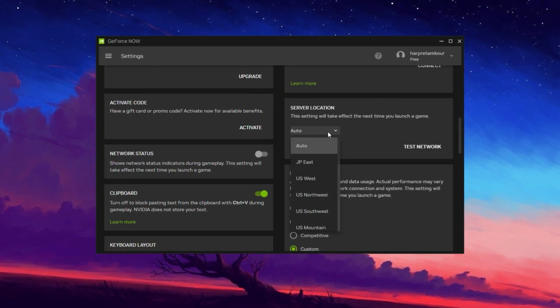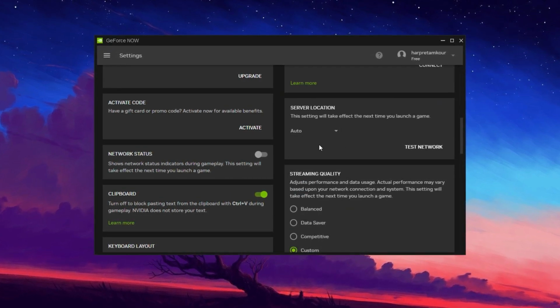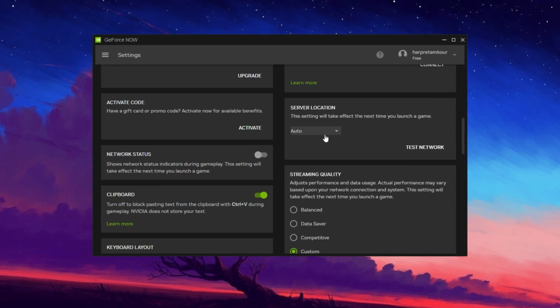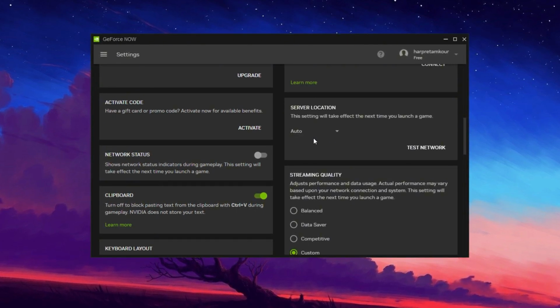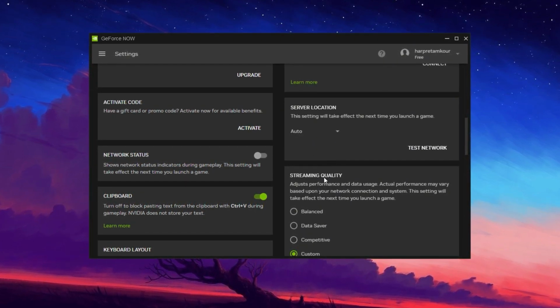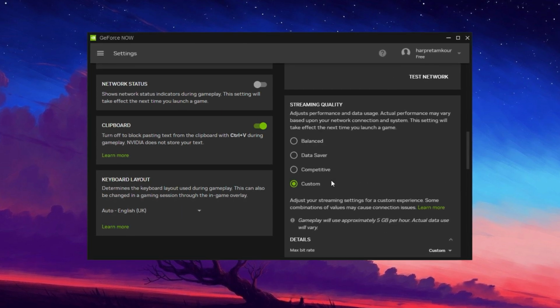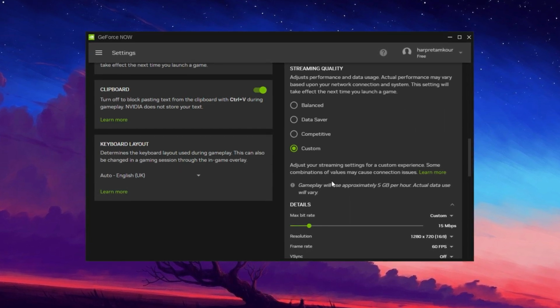For the server location, always leave it on automatic. GeForce Now does a great job selecting the optimal data center based on your location and network conditions. Manually picking a server can lead to higher latency and increased input delay.